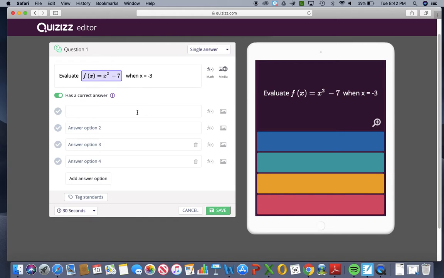So the correct answer is going to be 2, and I'm going to put a check next to that one because that's the correct answer. -16 is a common answer that is incorrect. -10, and let's say -16. So I have 4 different choices they can pick from.